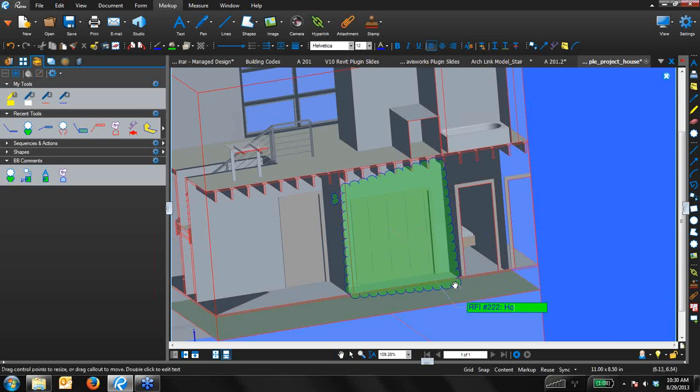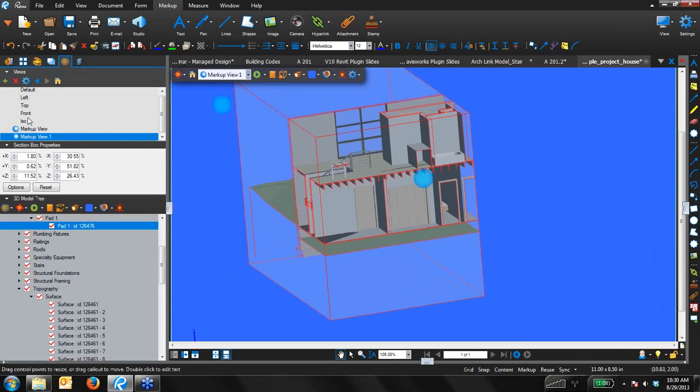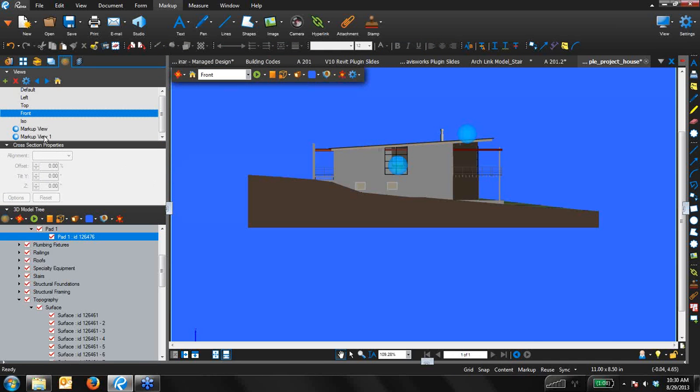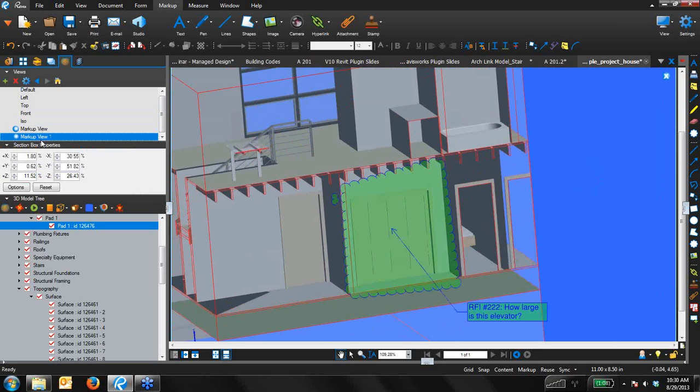RFI number 222. How large is this elevator? And back to that. Again, from the 3D model tree, you can see this markup views. Go back to my ISO, turn off the cutting planes. But we got some really helpful information. So collaborating around the model, marking up around the model, design review, changes.